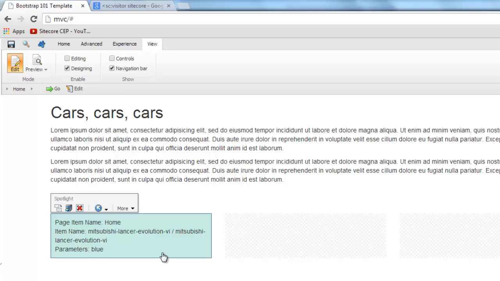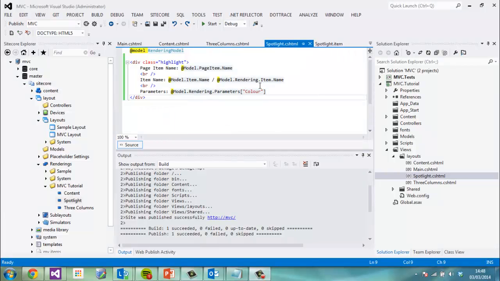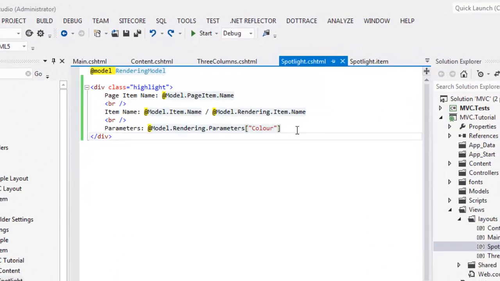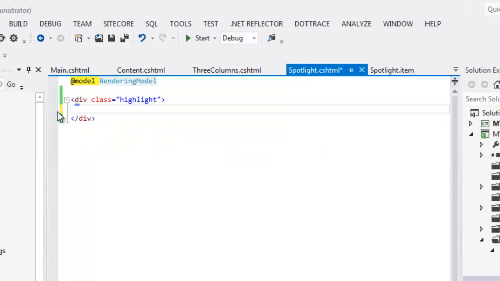Now that we actually know how to retrieve a component's data source and its rendering parameters, let's go and make that spotlight look the way it's supposed to. Let's start by outputting something simple. The make and model of each car item is just a single line text field, so that should be quite easy to output. First, I'm going to start by creating a paragraph inside my spotlight with make.